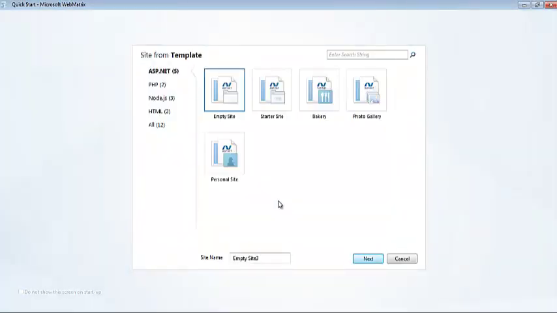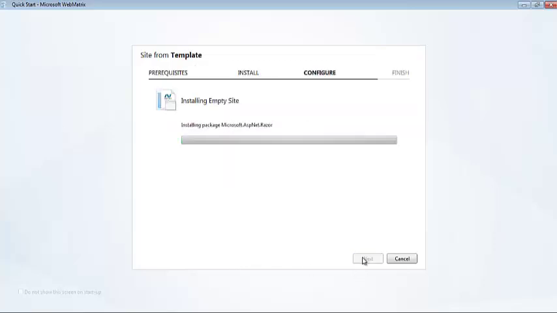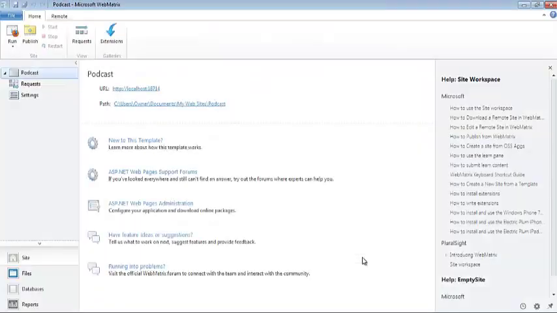Today we're just going to look at how to create a couple of easy sites. First, we're going to choose the ASP.NET empty site. So just click right there, come down here, and give it a name. Click Next, and it's going to install everything that you need for this template to create a site.